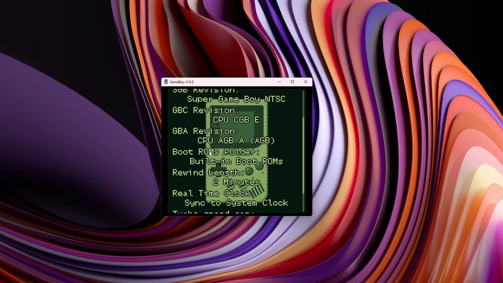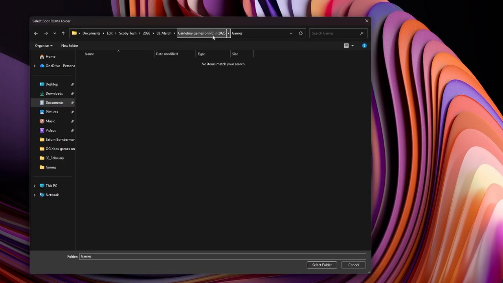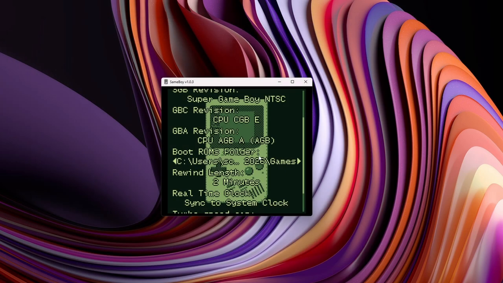We're going to be scrolling down to the boot ROMs folder. We're going to be left clicking this. And this will open up a new window where we can locate to where our ROMs are. What we can do in this folder is locate to where your games are downloaded. Click select folder. And it's now going to point to that folder for your game files.